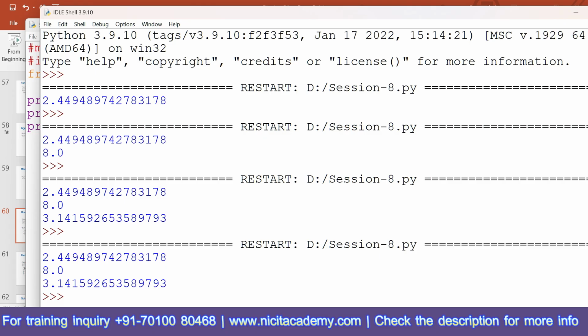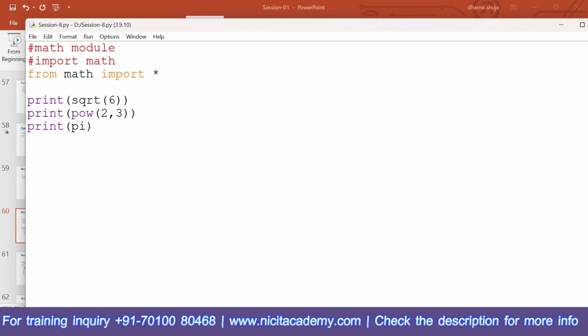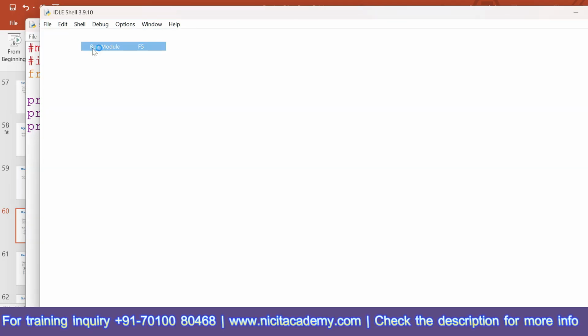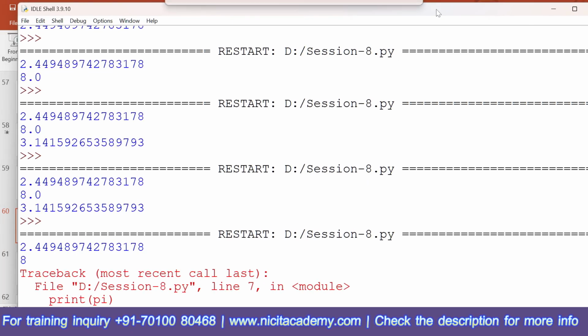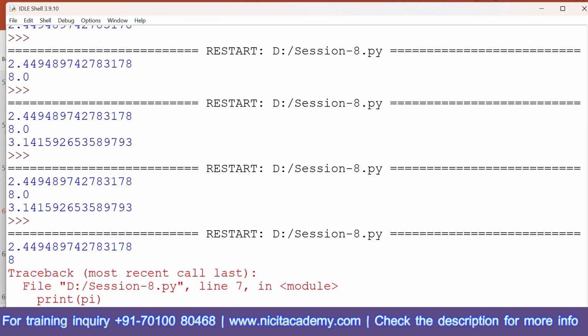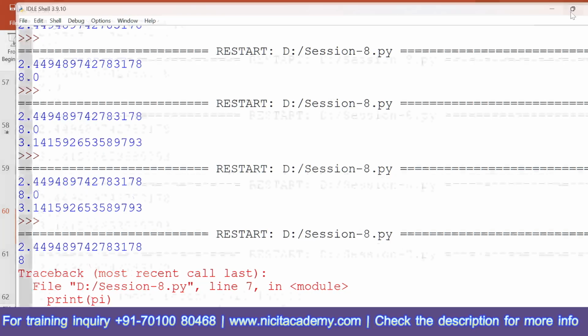So this is how it works. If you want to import only a specific function, you can import that also, like sqrt. Now in this case the other functions will not work. So when I run this code, you see I'm getting an error for all the functions after sqrt. See, name pi is not defined, it is saying.